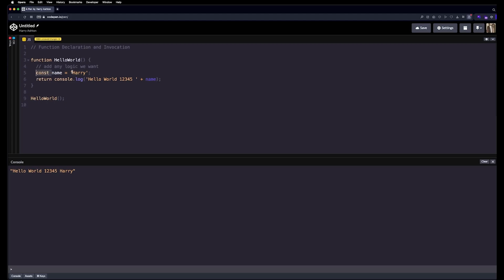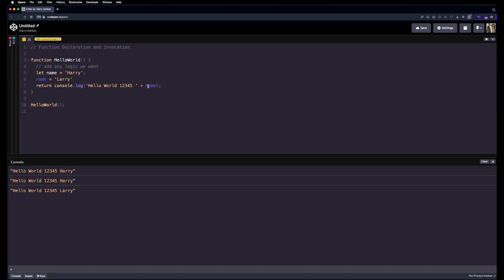Now I've made it a const, so it can't change the value, so I can't redeclare it. But if I made this a let and then changed the name to Larry, you then should see that the name can be changed. But you can't do this with a const. It just won't allow it. So these are some of the shenanigans you can get up to within a function. You can declare variables, and you can use them within the function and use them in the return statement to do whatever you need them to do. And that is the basics of using a function in JavaScript.